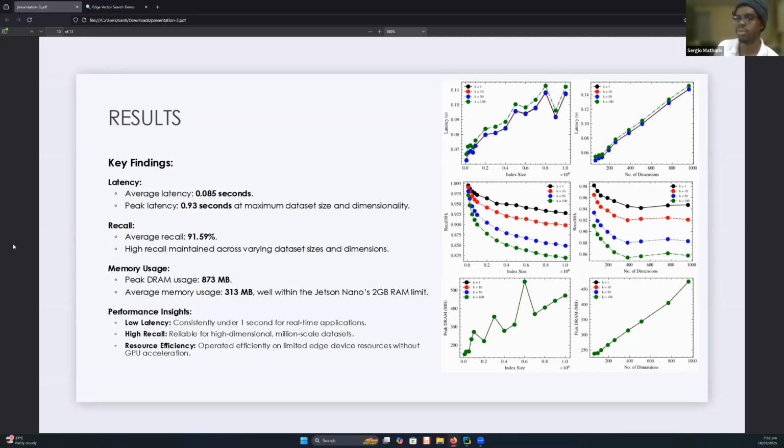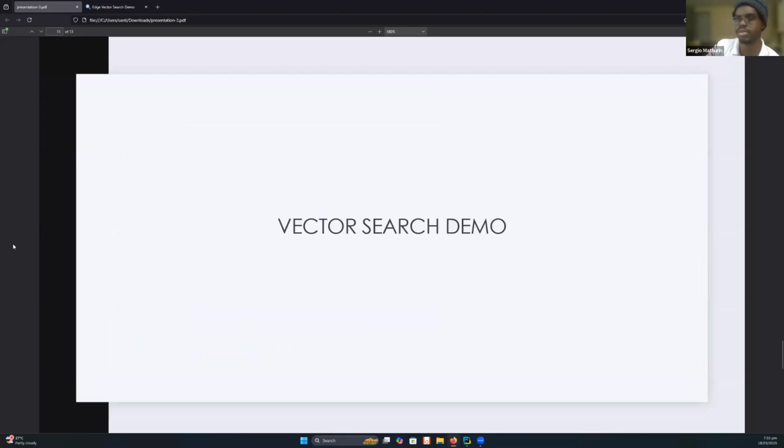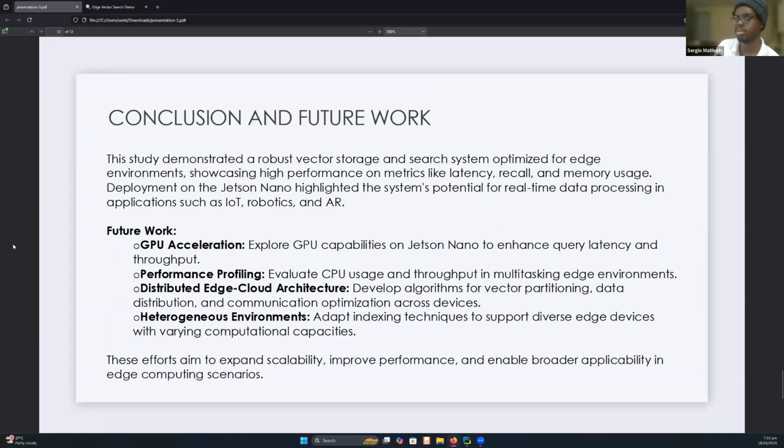So overall, we determined that we got really good latency, pretty high recall, and very good resource utilization. So we were very happy with the results. This is usually where I would have dropped the vector search demo, but we decided to do that a little earlier because it leaned into the explanation of the indexing module.